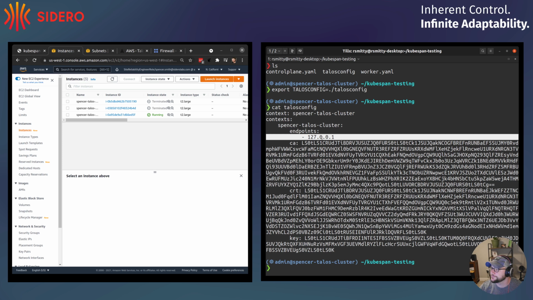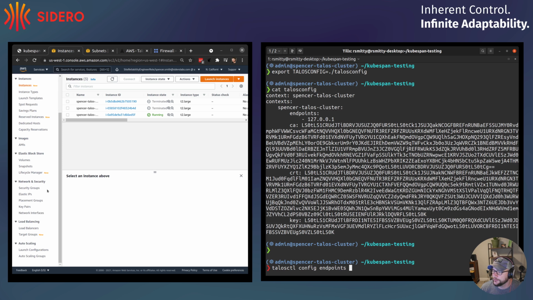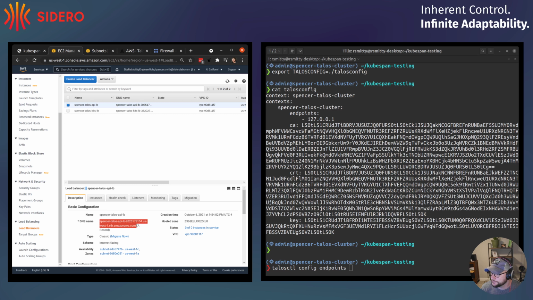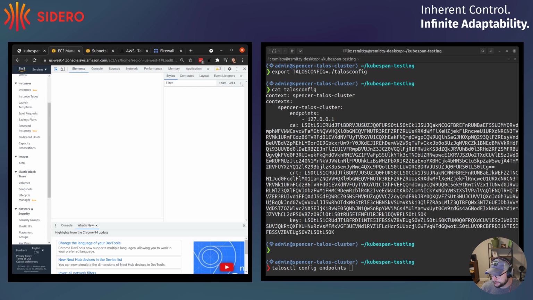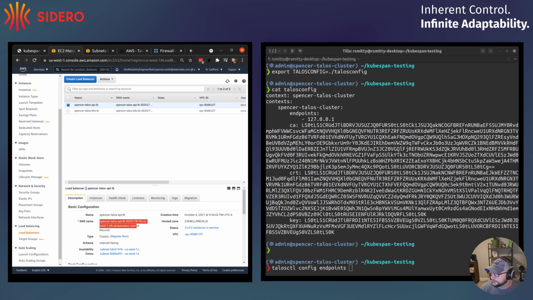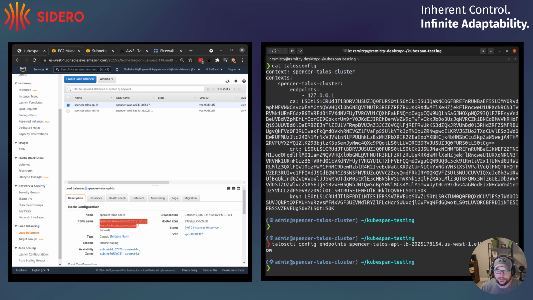So we will update that by saying talosctl config endpoints, and we'll give it the path to our API LB. And that's just going to tell talosctl, when I use it, that's where we're going to go to talk to our nodes.